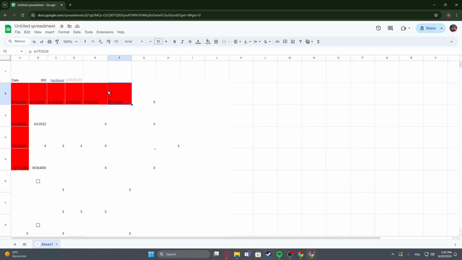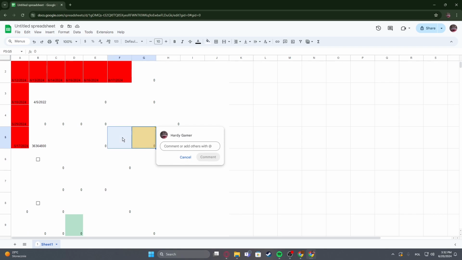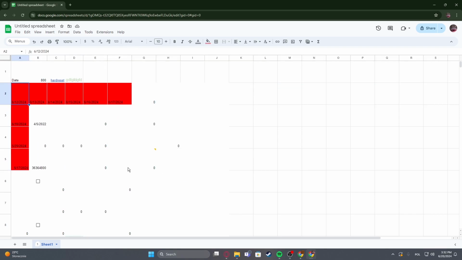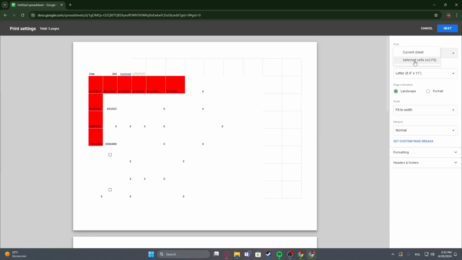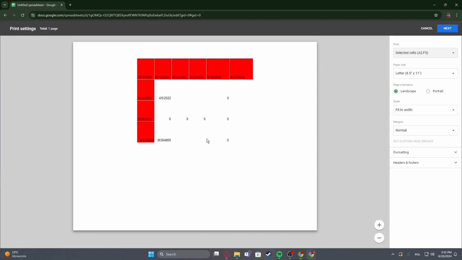And the other way to print is that you can select specific cells that you want to print. In this case we're gonna go with that one. Then click on the file while maintaining those cells selected, navigate to the print, and then in the print option change to selected cells, and that way you'll be able to print only things that you've selected.